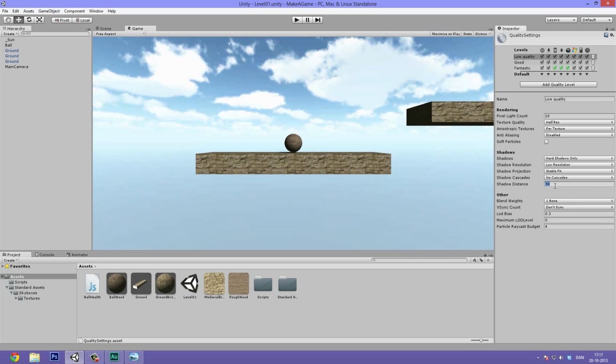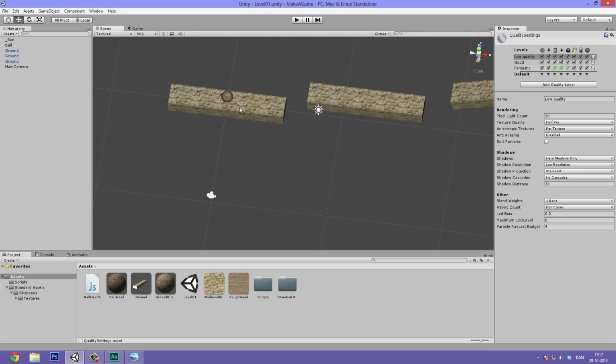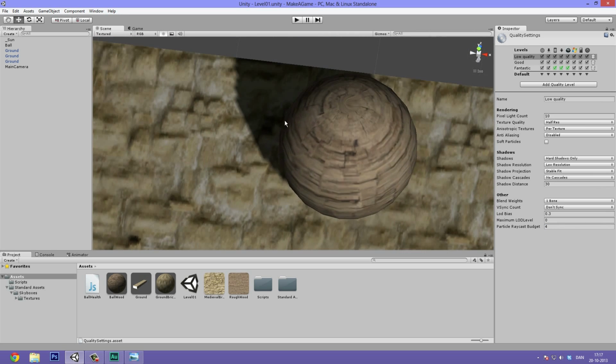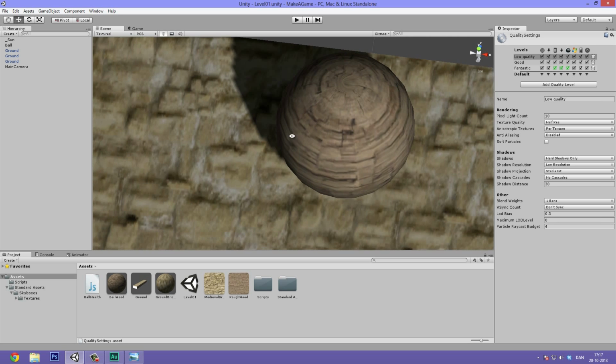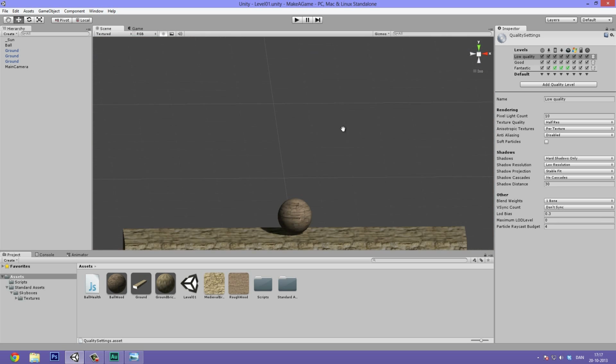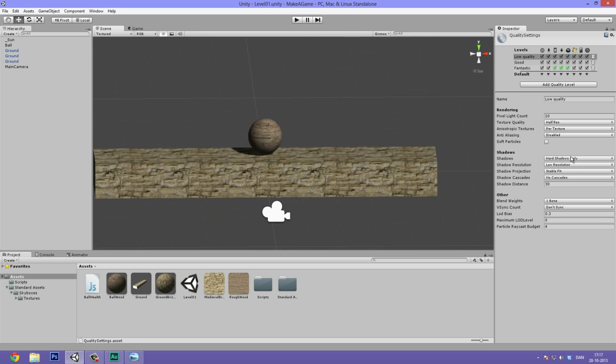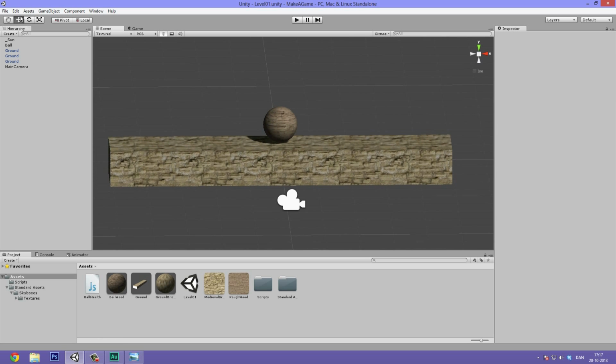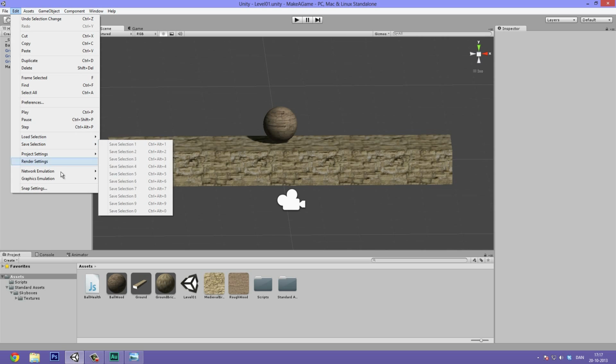That's basically how far away you need, or how close you need to be to the subject before the shadow shows. The resolution is how edgy the shadow looks. So if we turn on the light here, you can see there are some jagged edges that are removed by increasing the resolution. And hard and soft shadows, that's not something you need to worry about if you have the free version of Unity.